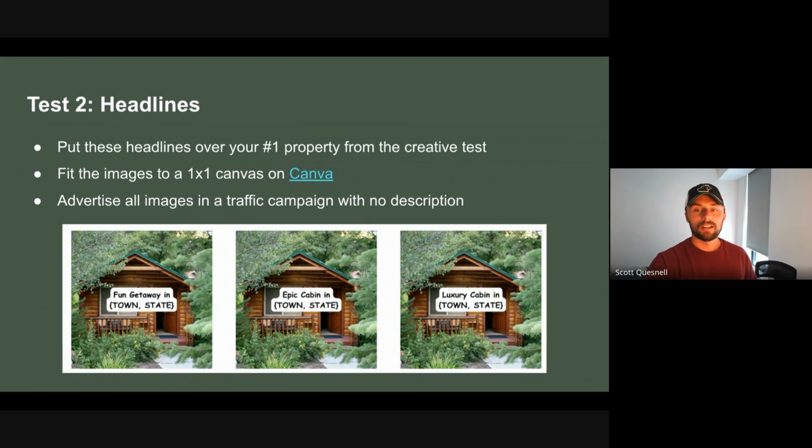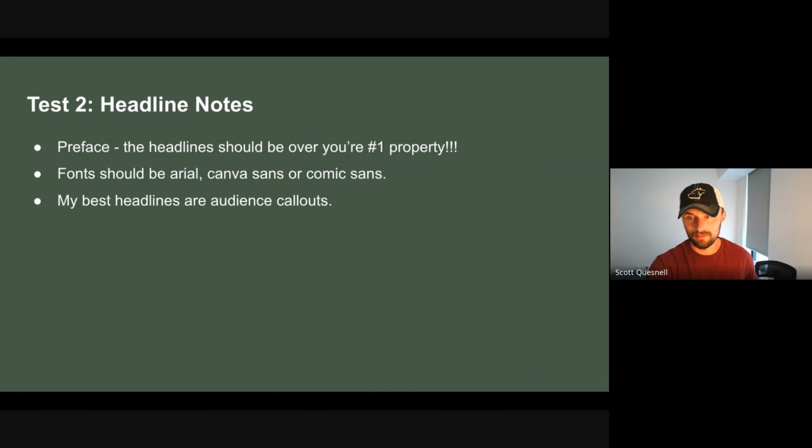Here's how it works. Put these headlines over your number 1 property from the creative test. So your winner, just your winner, same thing. Fit all the images on a 1x1 canvas on Canva. Advertise all images in a traffic campaign with no description. I do want to preface, the headline should be over your number 1 property. Don't test 2, don't test 3, just test the 1, because what we're really trying to figure out is what headline wins. We want to eliminate as many variables as possible.